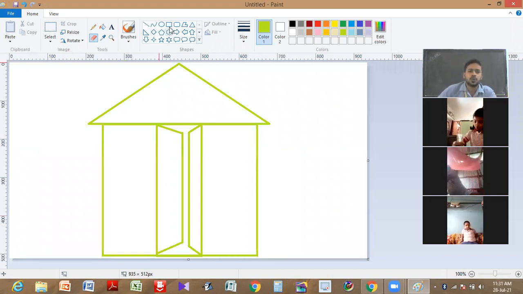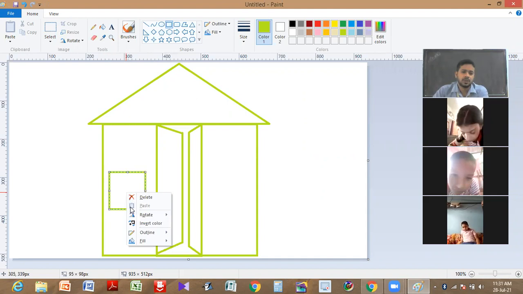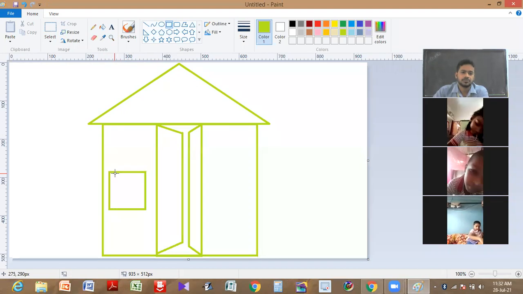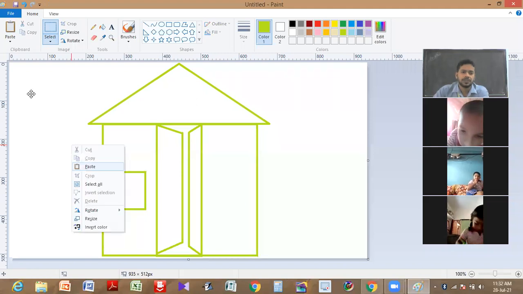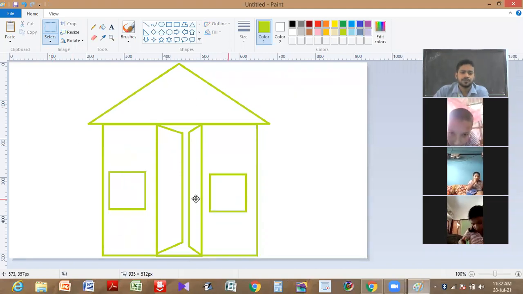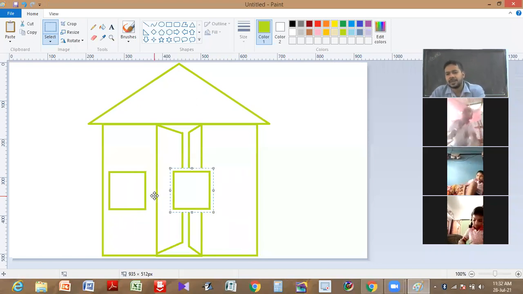After this, if you wish to draw a window over here, just draw a window. So this will be my window. With the arrow key, I can shift it to any place. Okay, now this selection pane, you just copy it and then you paste it. So you paste it in this place also, place it over there, and simply you take it to the side. Then it will be in the same line.